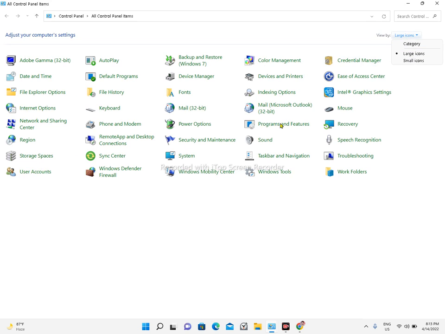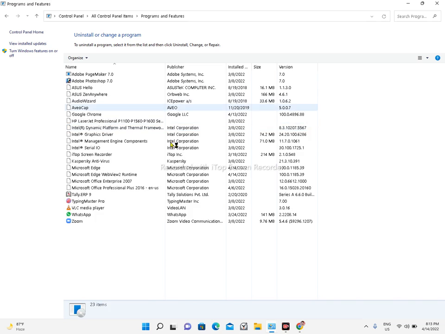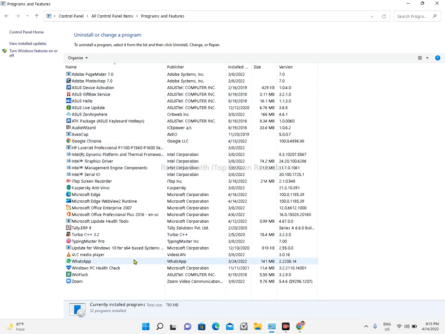Click on Programs and Features, and look, here is every software and every app. Look at this, VLC, Turbo C, and other apps. How do we uninstall these apps? Look at this, click on any one.